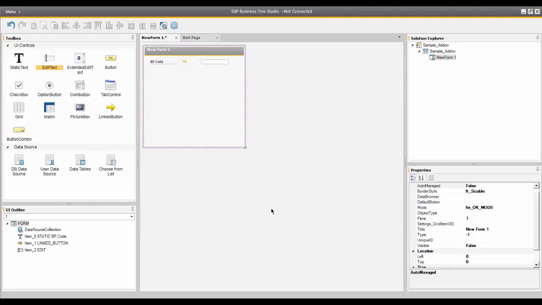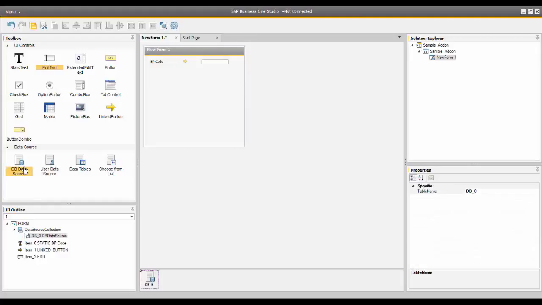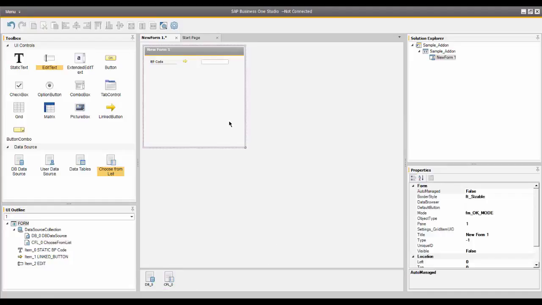Next, I need a data source to choose from. So I'm going to double click on data source. You'll notice it's put down here. And I also need a choose from list option. I'll double click, it's also put down to this area, and we'll define those shortly. In the properties window for the form itself, you'll notice when I click, I now have a properties window. In the object type field, I'm going to enter a unique ID for this particular form. Since it has to do with business partners and the business partner master, via the BO object type field is 2, I'm just going to go ahead and enter 2 here.